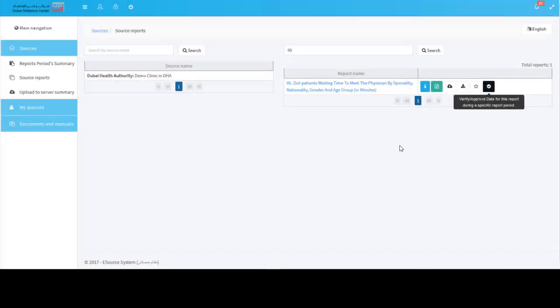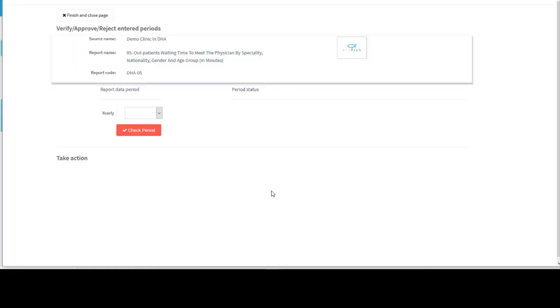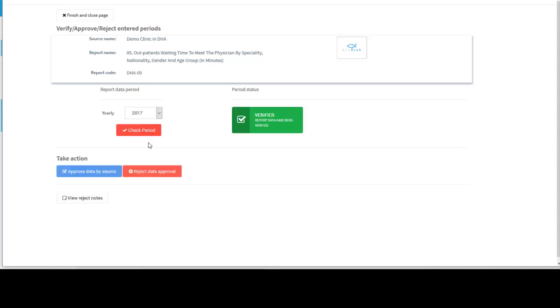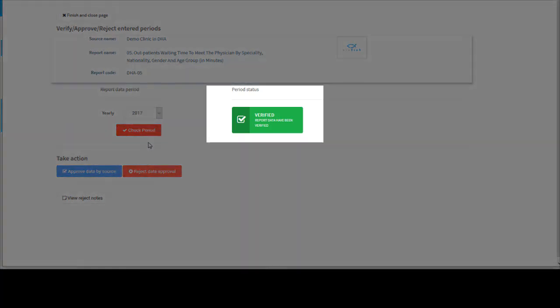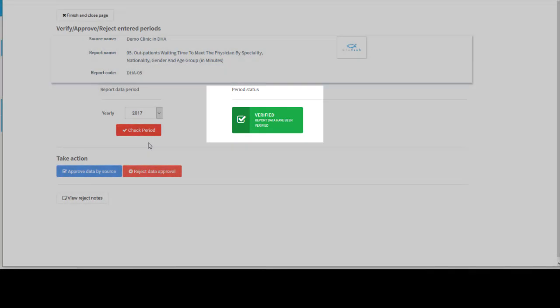Let us see the approval process in action. From the Source Reports page, click the Verify Approve button, in which a new pop-up window will open. This is the same page used to verify data for the first time. Choose period 2017 and then click Check Period. Under Period Status, you will see that data has been verified for 2017.